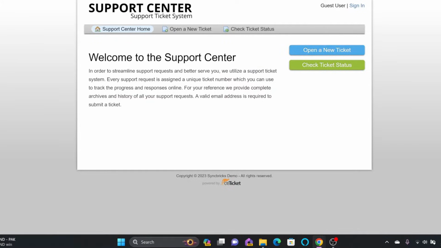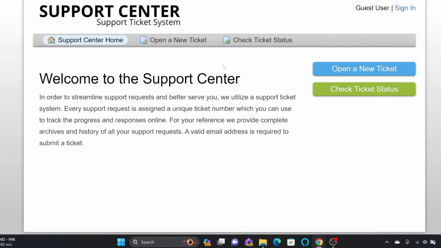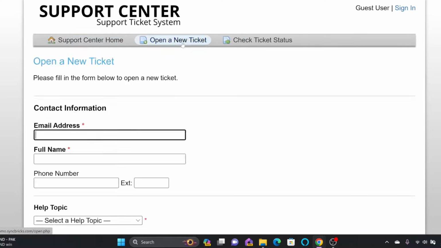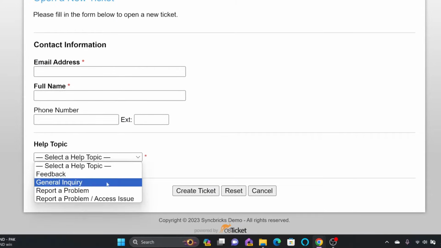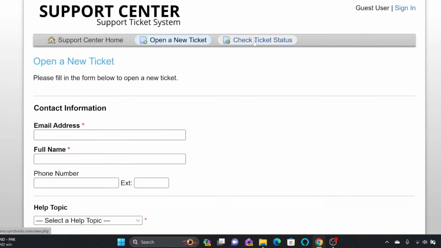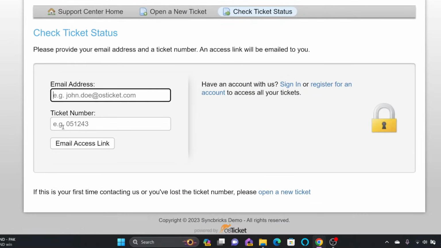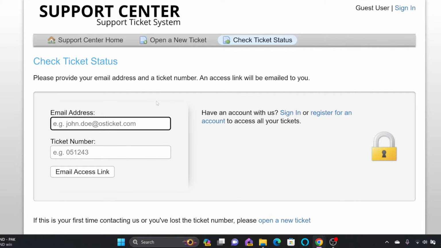We were at demo.syncbricks.com. On the main page, you will see Support Center Home, which is the home page. And then to open a new ticket, you can simply click here, provide the email address, full name, phone number. These are the default help topics while you install the osTicket. If the ticket is already created, you can click on check status. Email address and ticket number will be added here. So a link will be sent, and then the person who has created the ticket will be able to see the status of that.